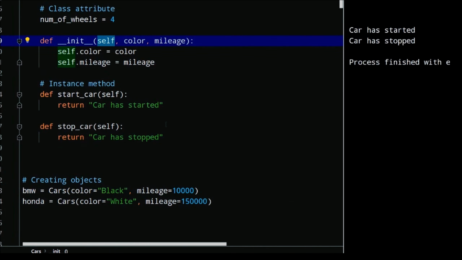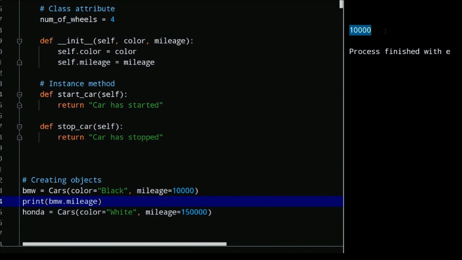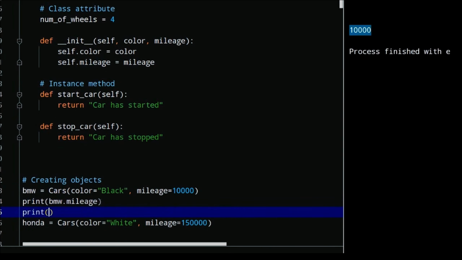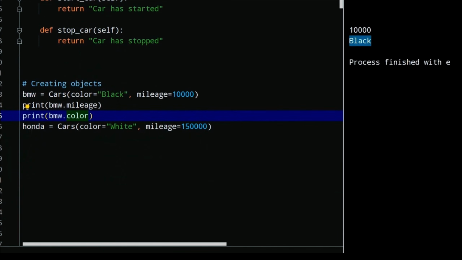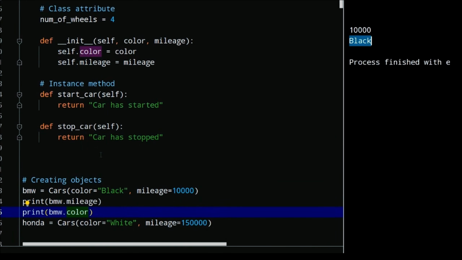So if we want to check how many miles a BMW has, all we have to do is say BMW and then use the dot notation, say mileage, just like that. If we print mileage here and run this code, you can see that the BMW has 10,000 miles. If we wanted to check the color, we'll do the same. This time around, we'll say BMW dot color. If we run this code, we get black. We can do the same for Honda and any other objects that we are going to have in this class. Remember, you can add as many objects as you want.